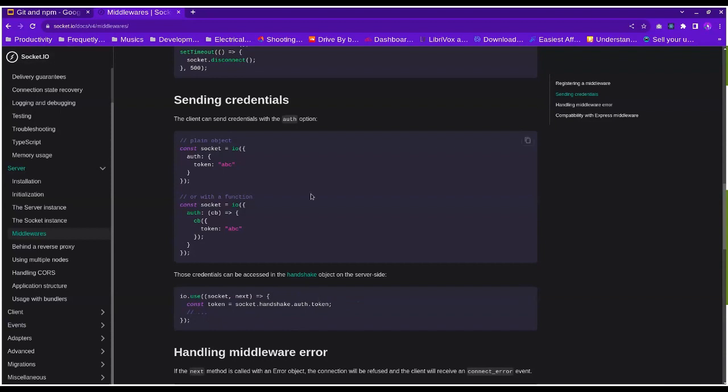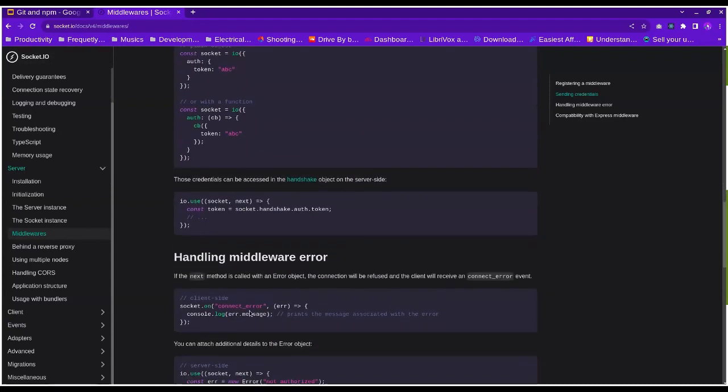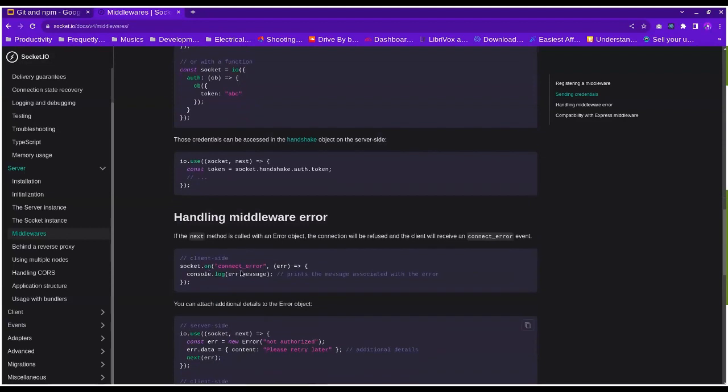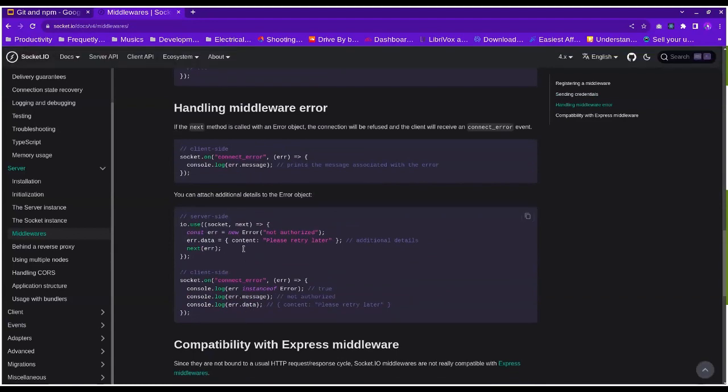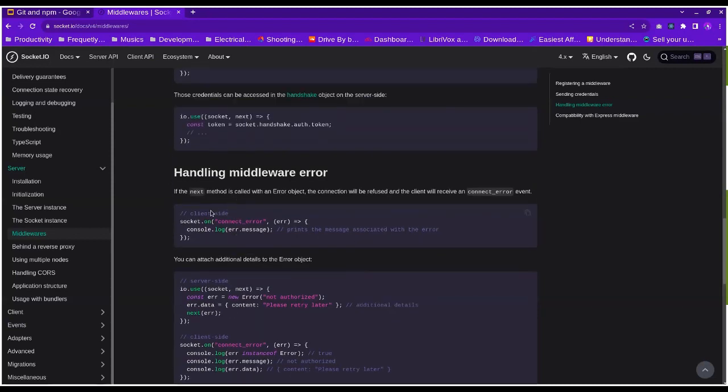And apart from just using it as a middleware to make some validations or the rest, you can also use socket.io middlewares to handle errors. So this is going to be at the bottom of your socket, right? So you can write an error handler at the bottom, or you can do it this way.